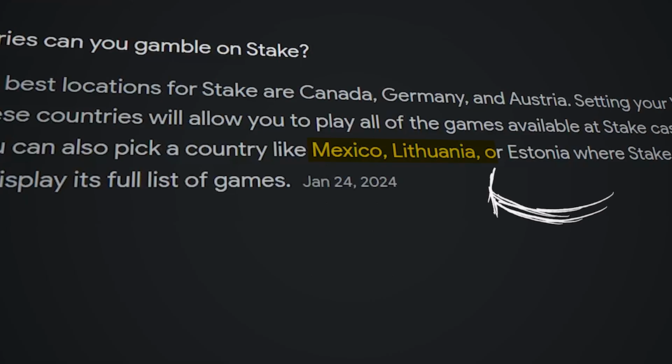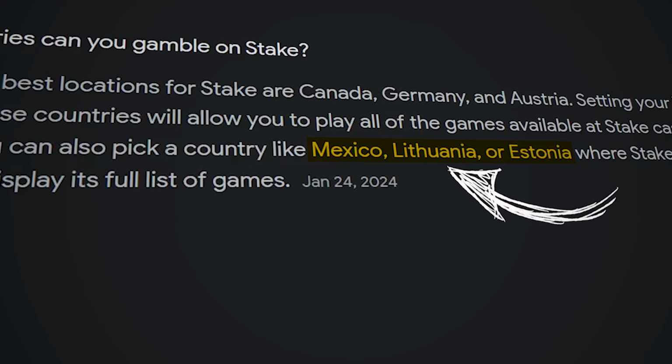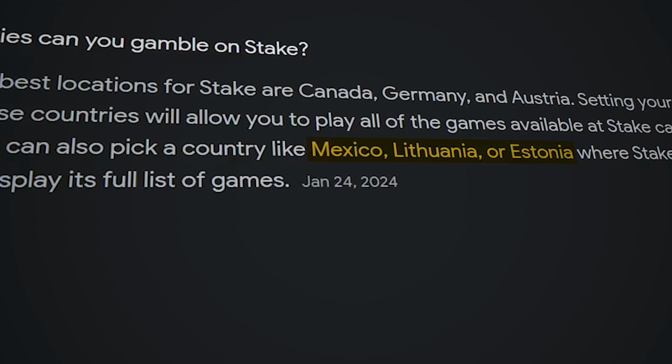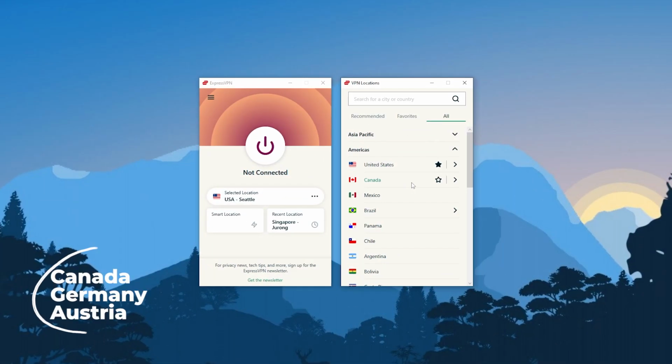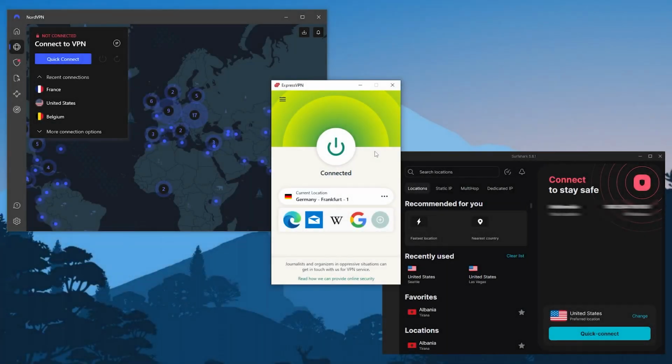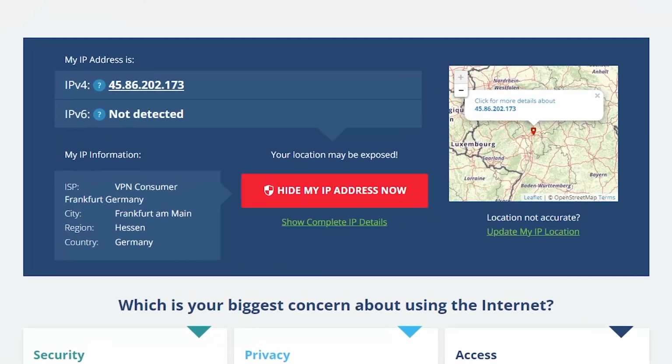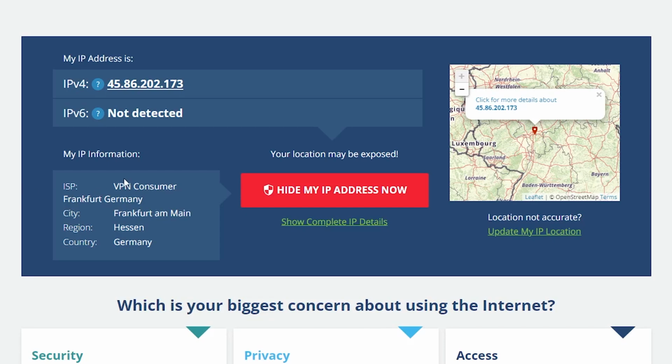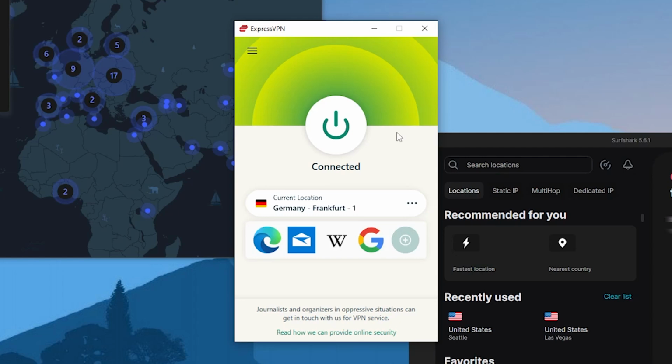Now you can also pick a country like Lithuania or Estonia or Mexico where Stake is available. But unfortunately, you won't get access to all of the games. So if you want access to all of the games, you need to pick Canada, Germany, or Austria. Now, the way this works, if you're not familiar with it, is that a VPN will essentially route your connection so that it looks like you're coming from that country, therefore giving you access to the content from that country. So if I go to whatismyipaddress.com, it'll say that I'm in Germany, not because I'm physically in Germany, but simply because I'm connected to the German server with ExpressVPN. So that's essentially how it works.